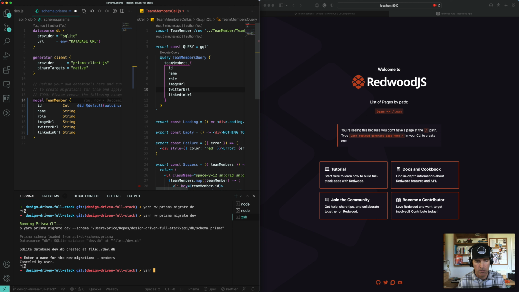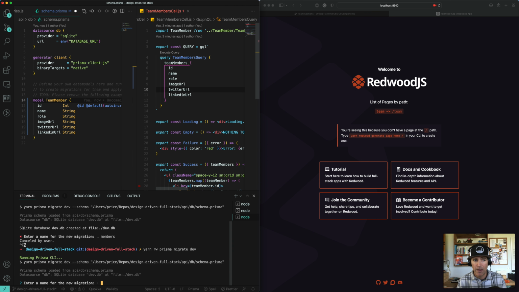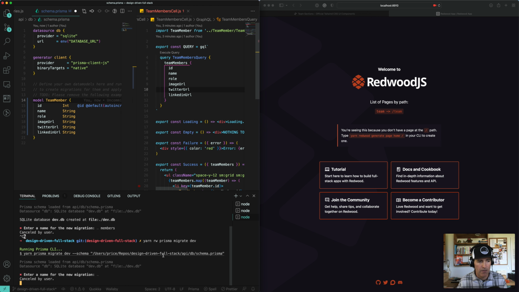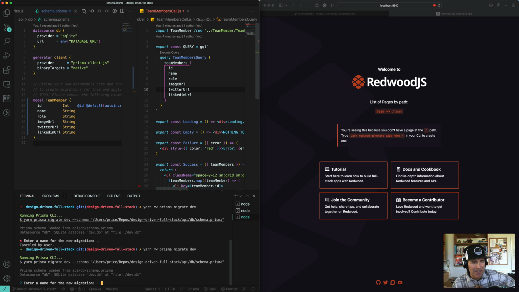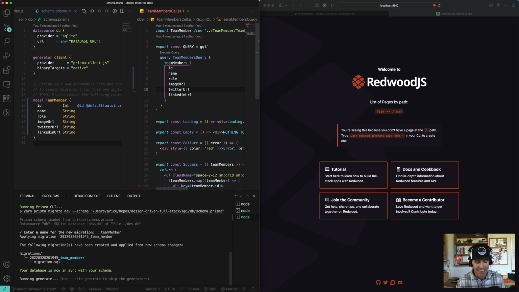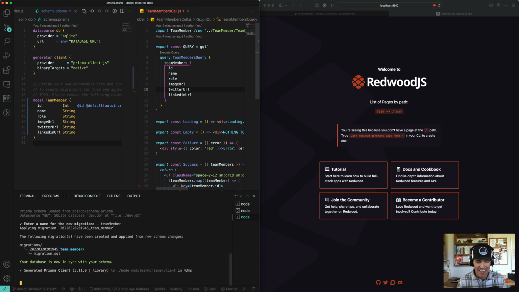yarn redwood prisma migrate dev. This is where I'm taking a snapshot and creating a migration for that model TeamMember that I didn't save. But see, I'm catching it before I get to the errors. So, hey, my recorded live demo is working well. Name for migration: team member. All right, and this is setting up the database I need locally.